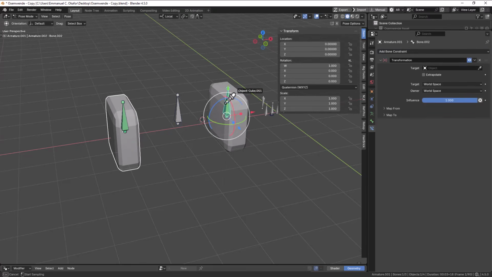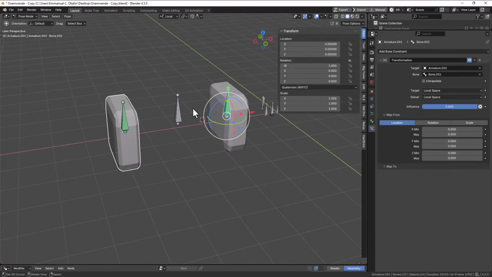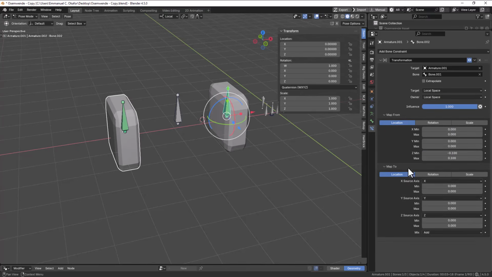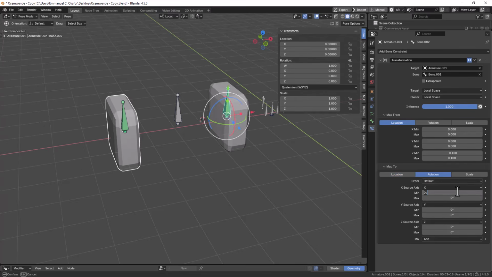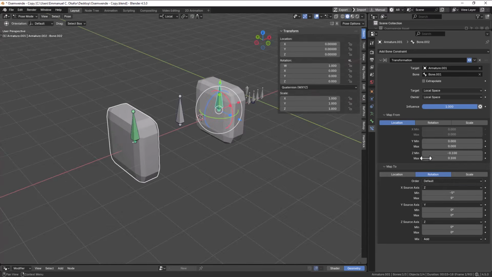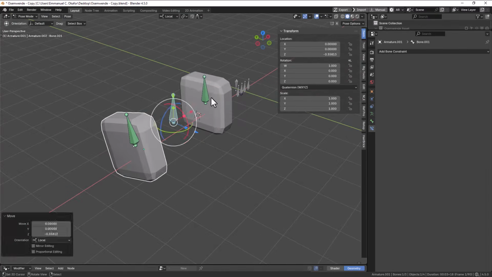The transformation constraint, we select the source bone. So local space, local space. We want 0.1 on the Z, so -1, 1, and we want to do -5, rotation of course, 5 and 5. And we can switch this to Z because we are mapping from Z. And once you do that, it should work ideally.